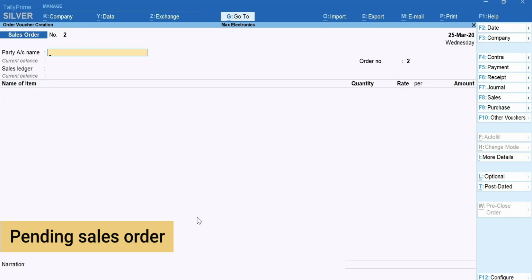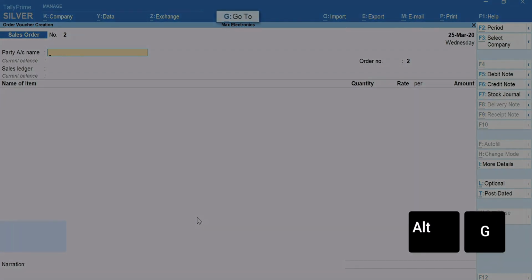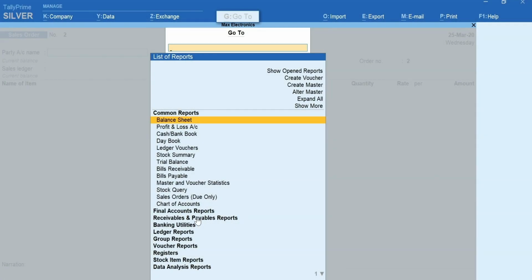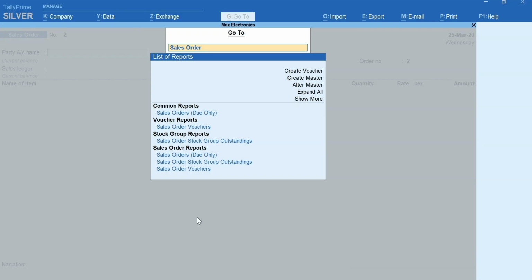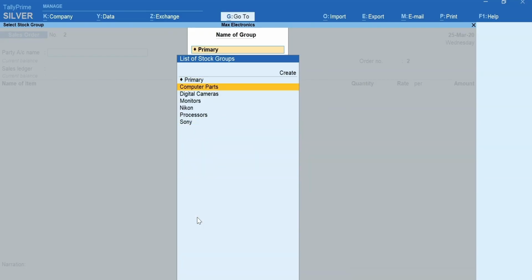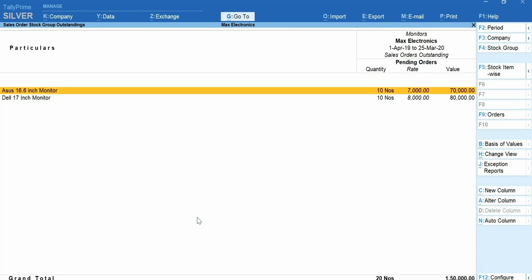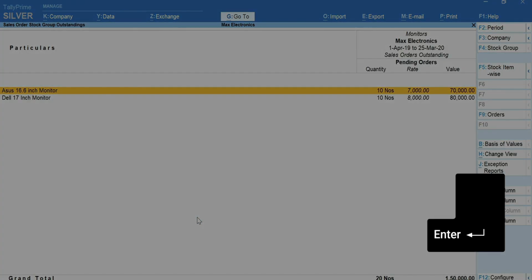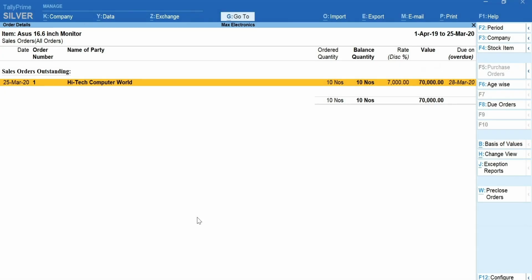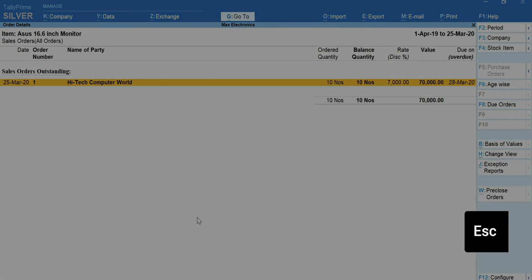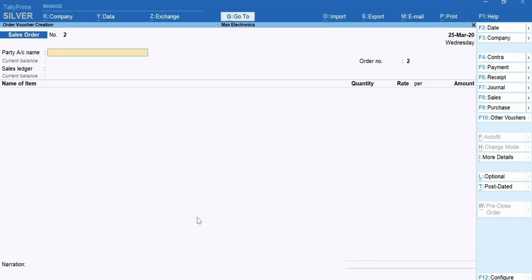To see the pending sales order, press Alt plus G for Go To, type Sales Order and select Sales Order Stock Group Outstanding. Select the stock group. I'm selecting monitors. Here you will get to see the summary of pending orders. Press Enter to see the transaction-wise order details. Press Escape to come back to Sales Order Vouchers.